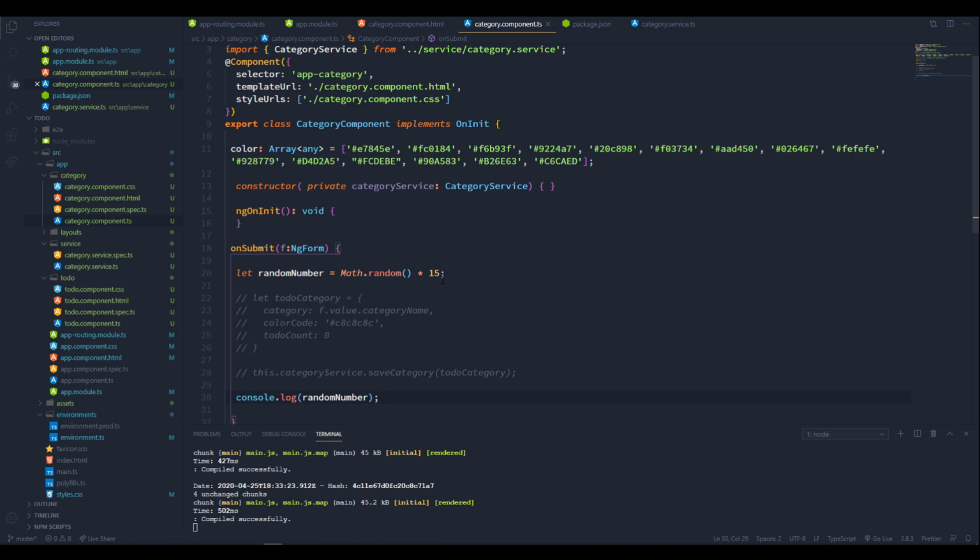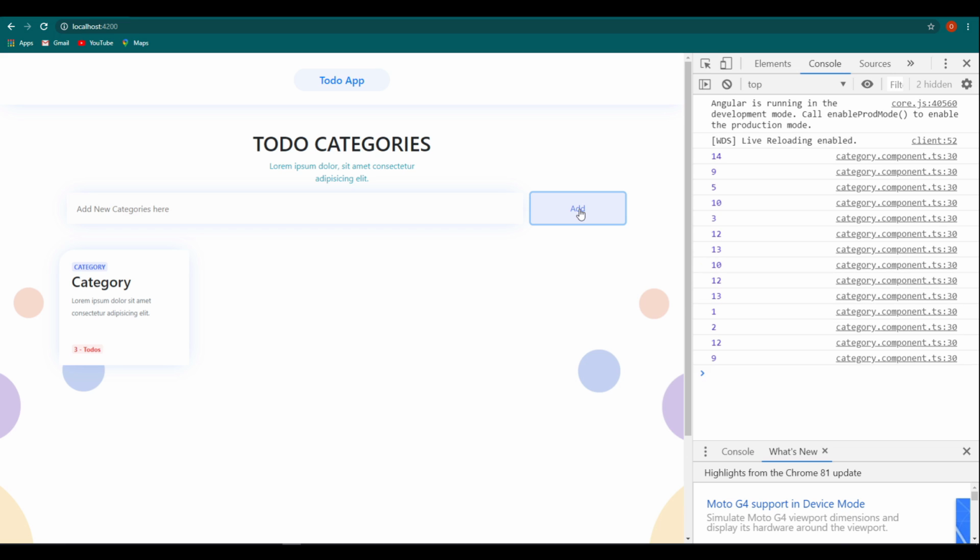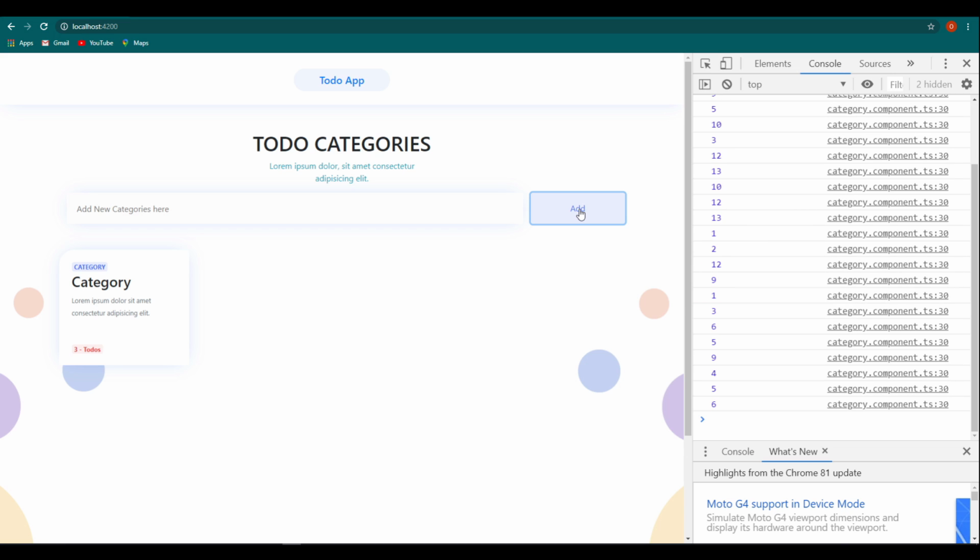To stop that, put this Math.random inside Math.floor. This Math.floor only returns integer values. Save this and back to the browser and click this add button. Cool, right? Now we are getting only random integer values between 0 to 15.